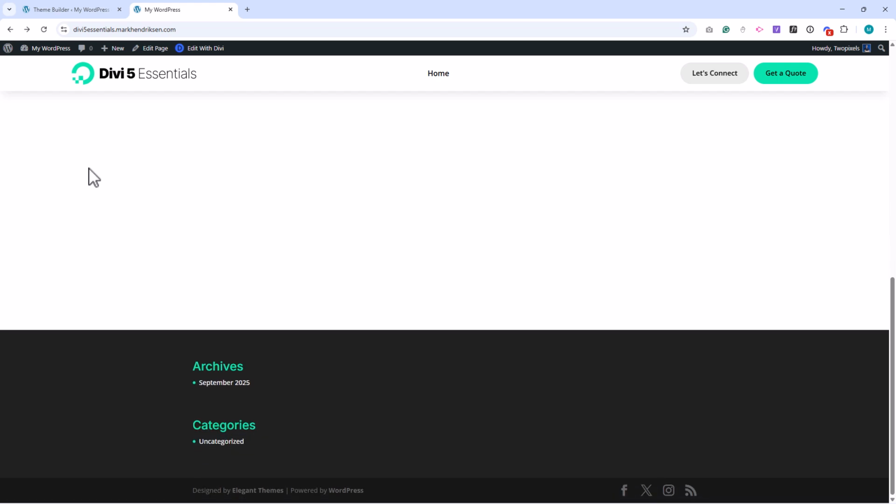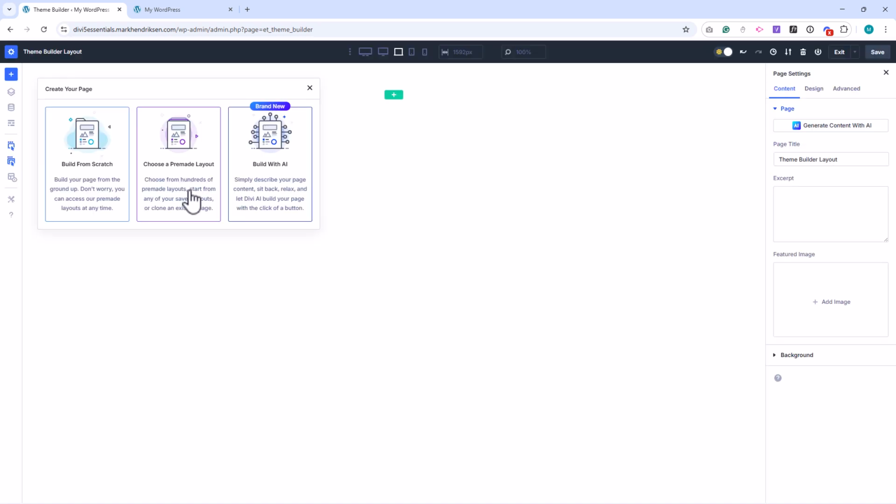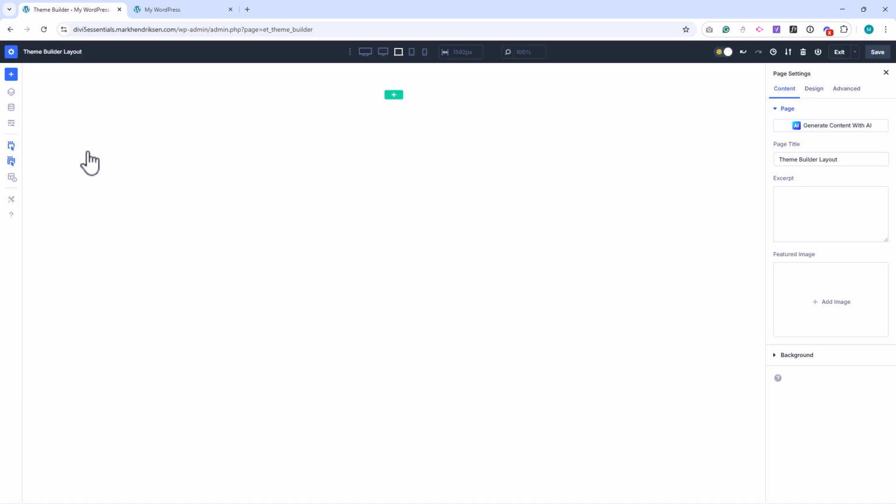With the header complete, it's time to move on and replace the default WordPress footer with a fully custom global footer. Back in the theme builder, I'll click on Add Global Footer, choose Build Global Footer, and then Build from Scratch. We'll start by creating the top section.